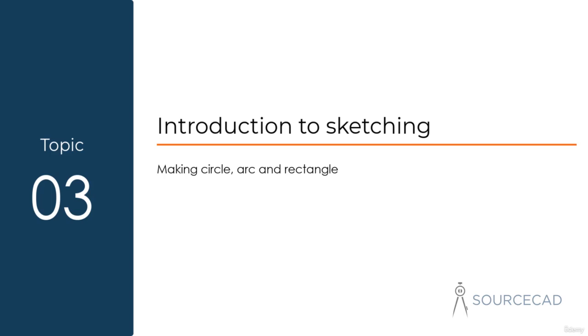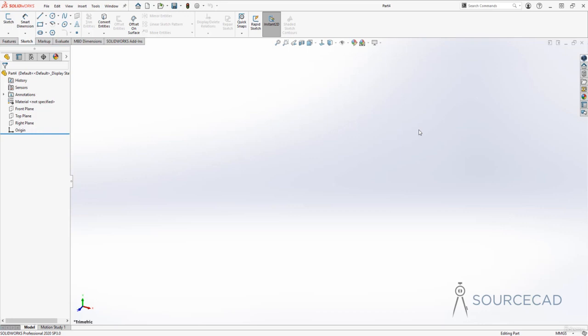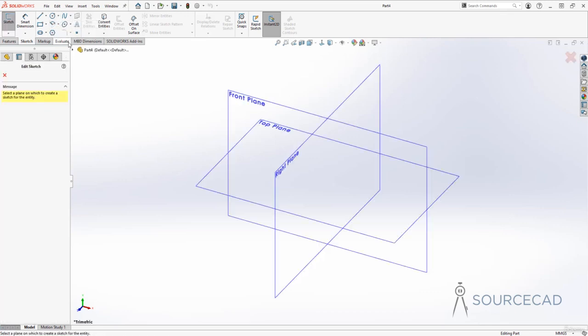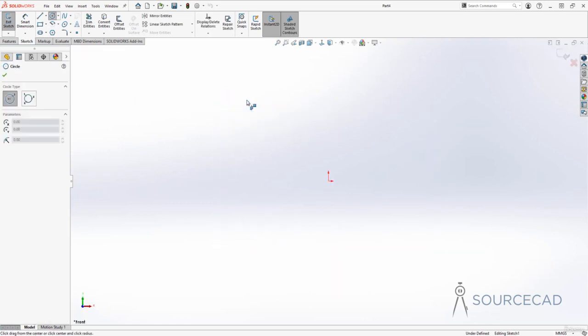Let's now talk about making circle, arc and rectangle, and I'll start with circle. So I'm going to use the circle tool from Sketch tab. Here we have the circle tool, and if you click this arrow you'll see that we have two different ways of making the circle. I'll use the first one and I'll start with the plane. So I'll select front plane, and now let's make the first circle.